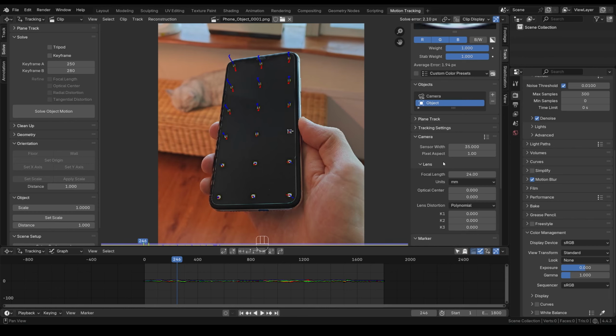I actually asked ChatGPT for it and it told me that my OnePlus 11 has a sensor width of 7.6mm and a focal length of 4mm. I input the values and try to solve the object motion again. Even if the values we input are technically accurate, they might not be calculated correctly by Blender. This could be caused by the footage's perspective, distortion, stabilization settings, digital modifications like cropping or lens correction, or the fact that I shot in 4K. In these cases, you'll have to experiment with different values.